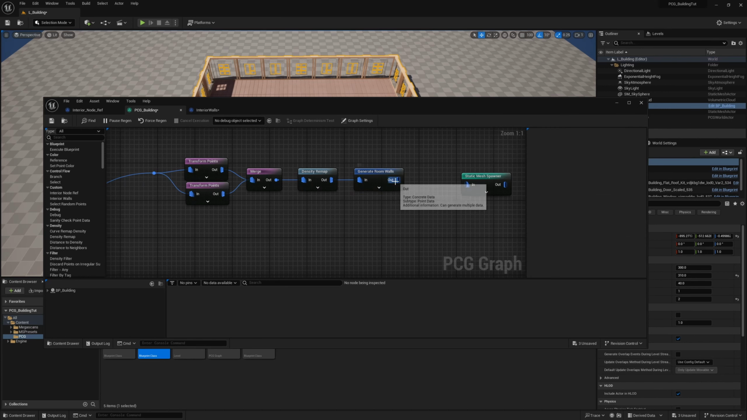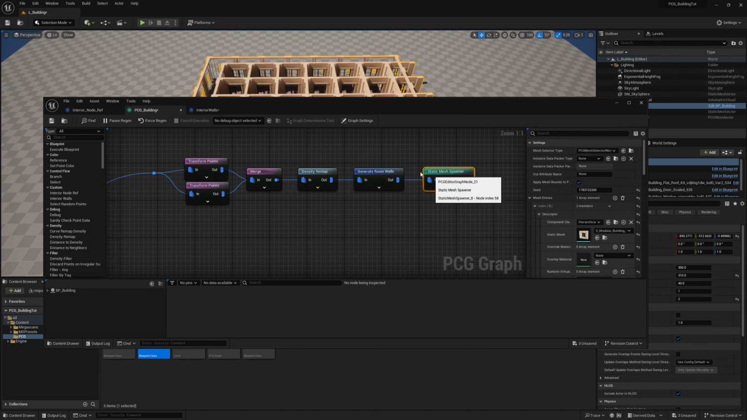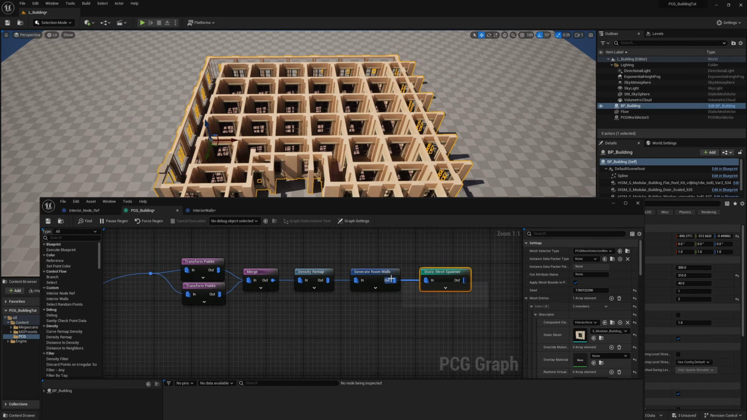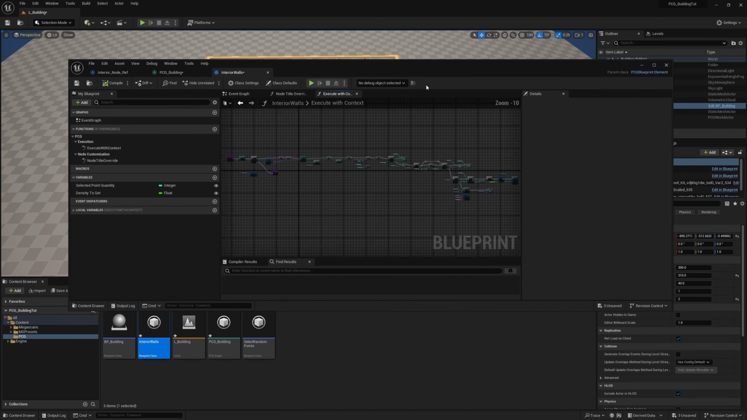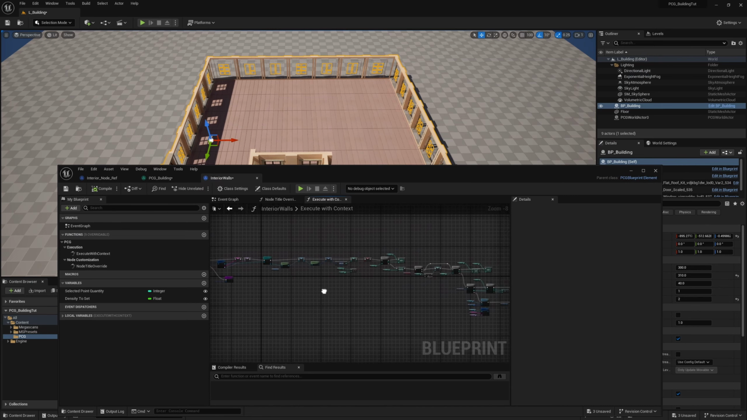Of course, it is not set up. So if I plug this in, it doesn't get us the result we want as of yet. But now we can go ahead and tweak this. For this node, if I go to execute with context, we're going to change a lot of this.